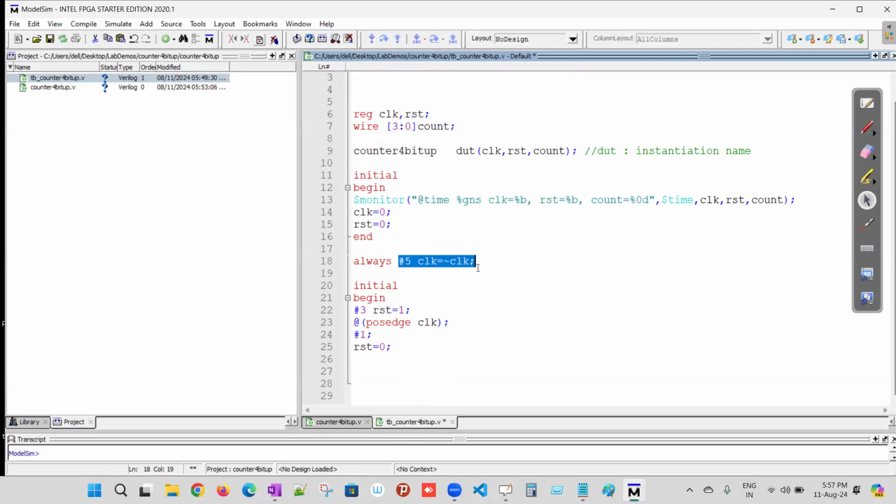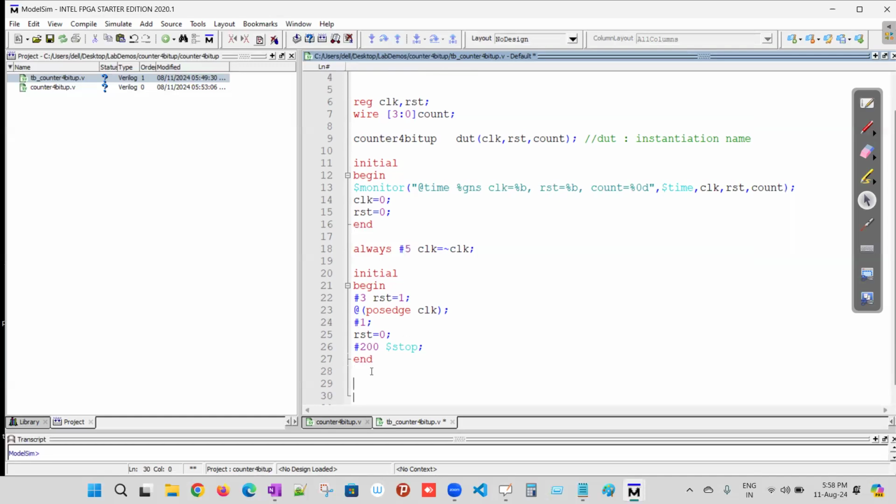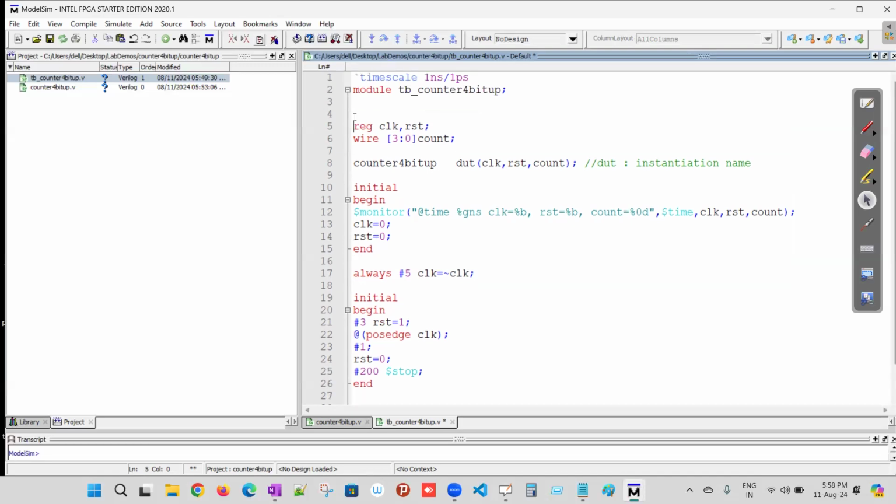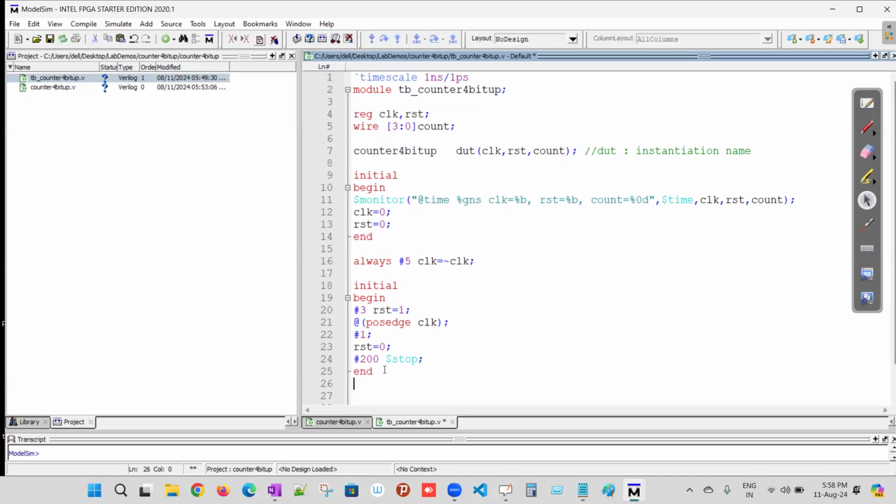So in that case, I need a minimum of 160, meaning 16 into 10. At least 160 clock time units I have to wait. So what I will do is wait till 200, just 2 more clocks extra. There I am going to stop my simulation. And then this begin end is done. After this begin end is done, this module needs to be closed with the end module. Now save this one.